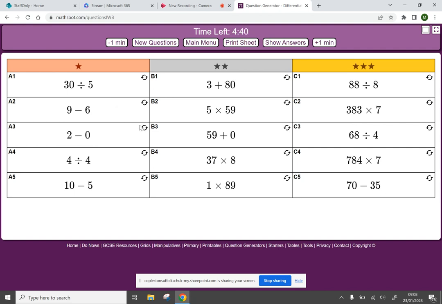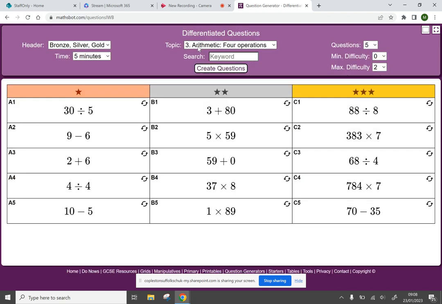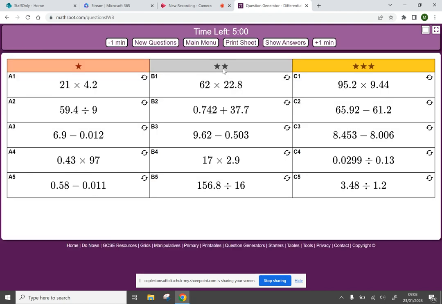Finally, if you think a question is too easy, like this one, hit this little symbol here and it will refresh the question for you, so something different pops up. Now, of course, those ones were quite easy. You can see that we go from the quite easy to the quite difficult. If we go to min difficulty 8, that's going to stretch and challenge any pupil.